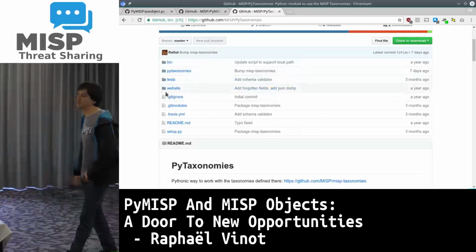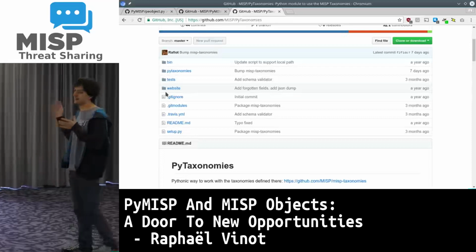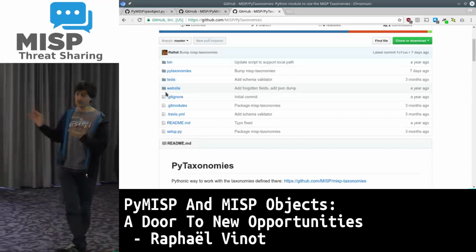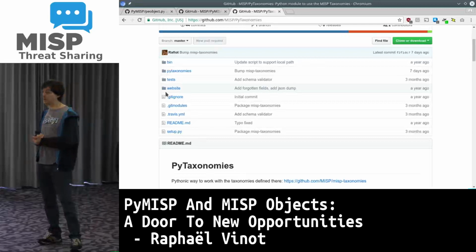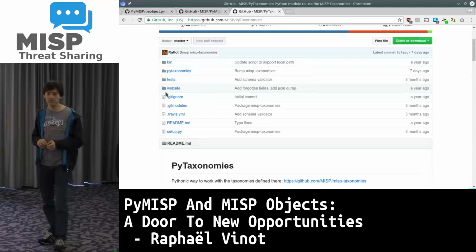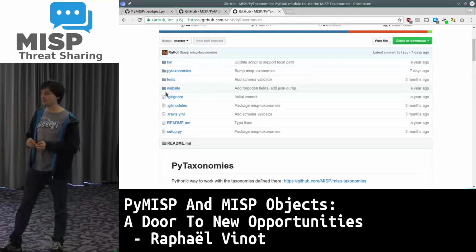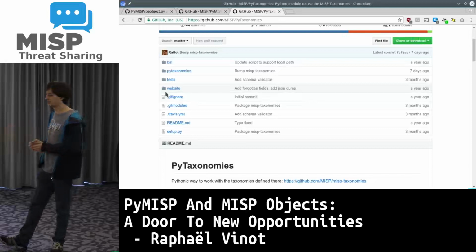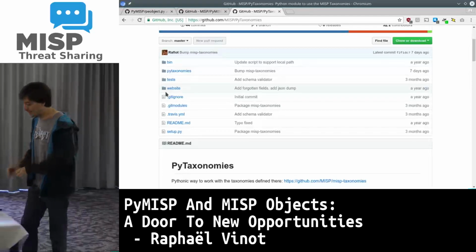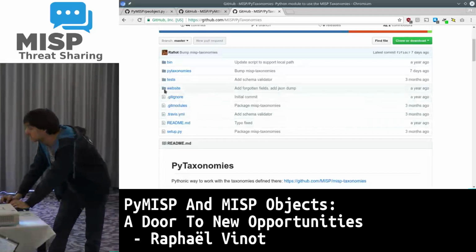PyTaxonomies has a website. You can also use it to see the taxonomies if you don't want to do it manually. At some point, as we have schemas for the galaxies and for the taxonomies, we want to have an easy editor, so you can just go on a web page and change fields and add fields to the galaxies and to the taxonomies without having to edit the text files. But that will happen in the future. Any questions on that part?